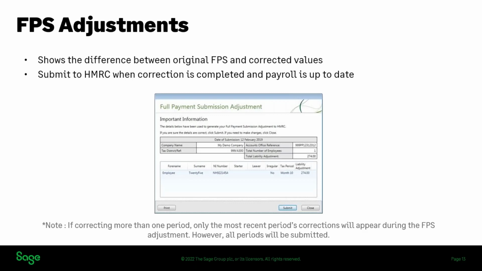Don't worry though, the information is carried over for the previous periods. It's just in the background, all right? So it only shows you the previous period. So when you are doing that, keep an eye on that one, all right? But there's nothing wrong. So if you're thinking, oh my God, where's the previous period's corrections gone? They're there, they're just not on the surface of it.